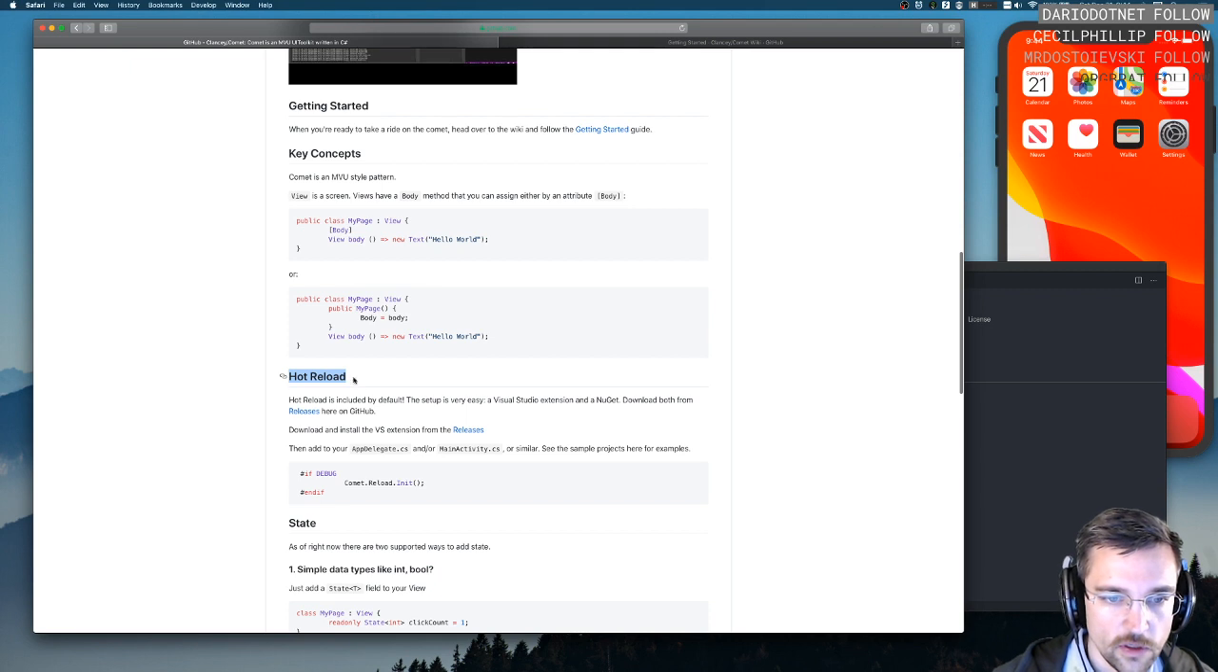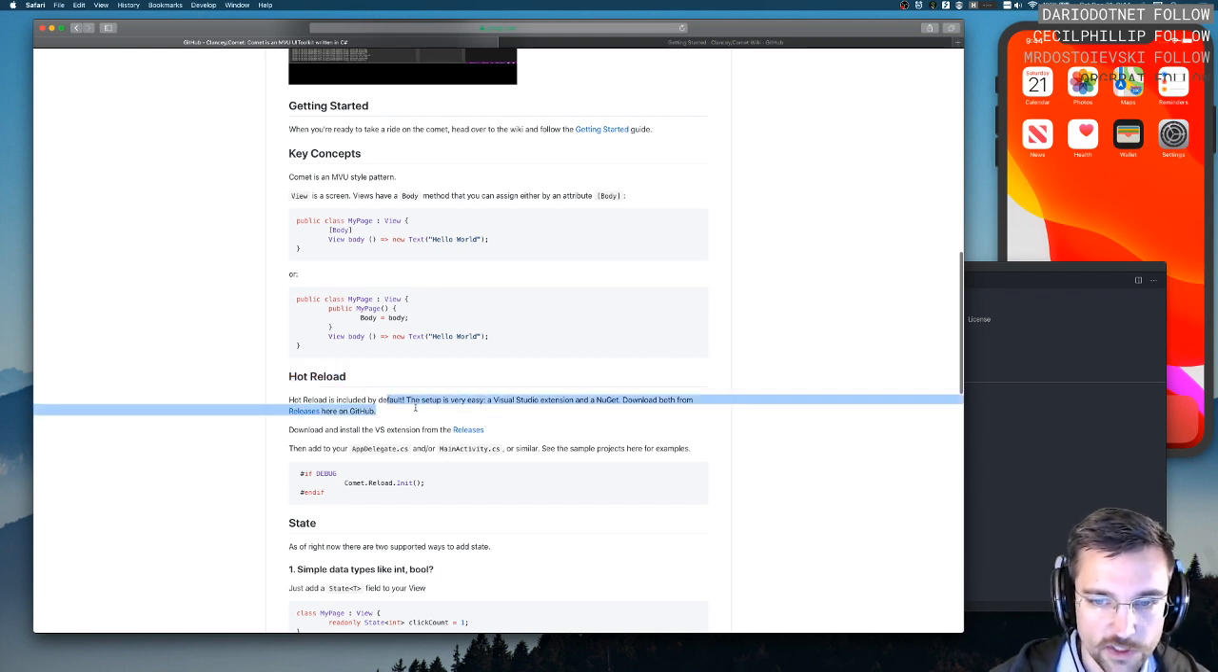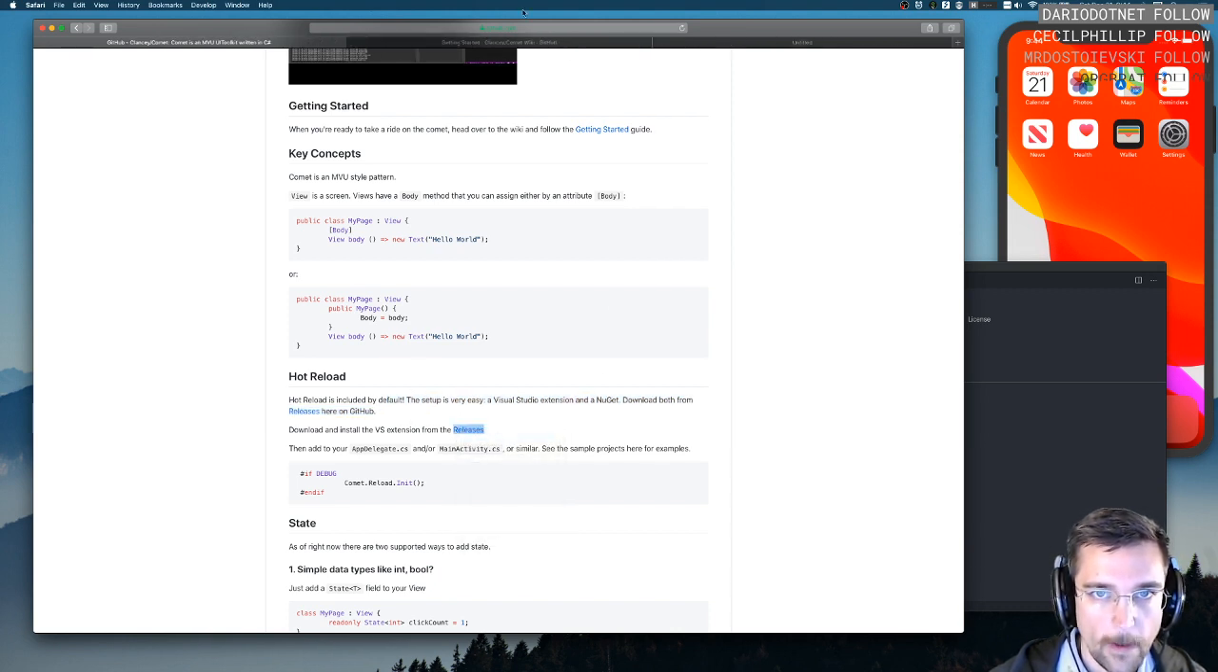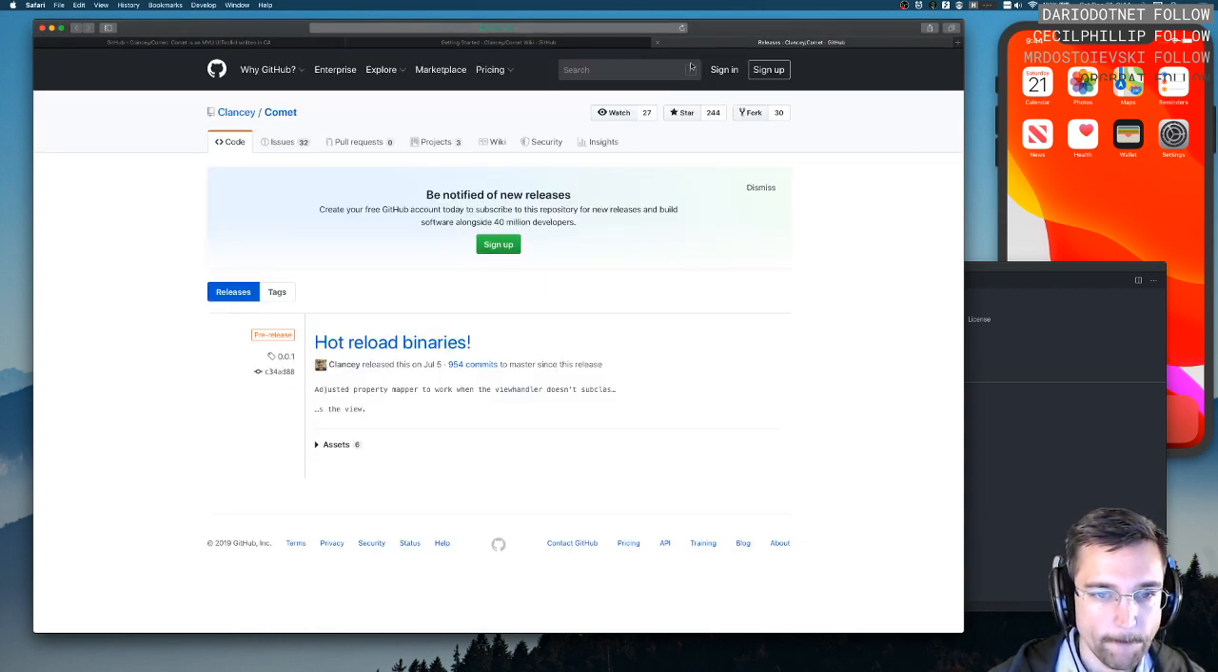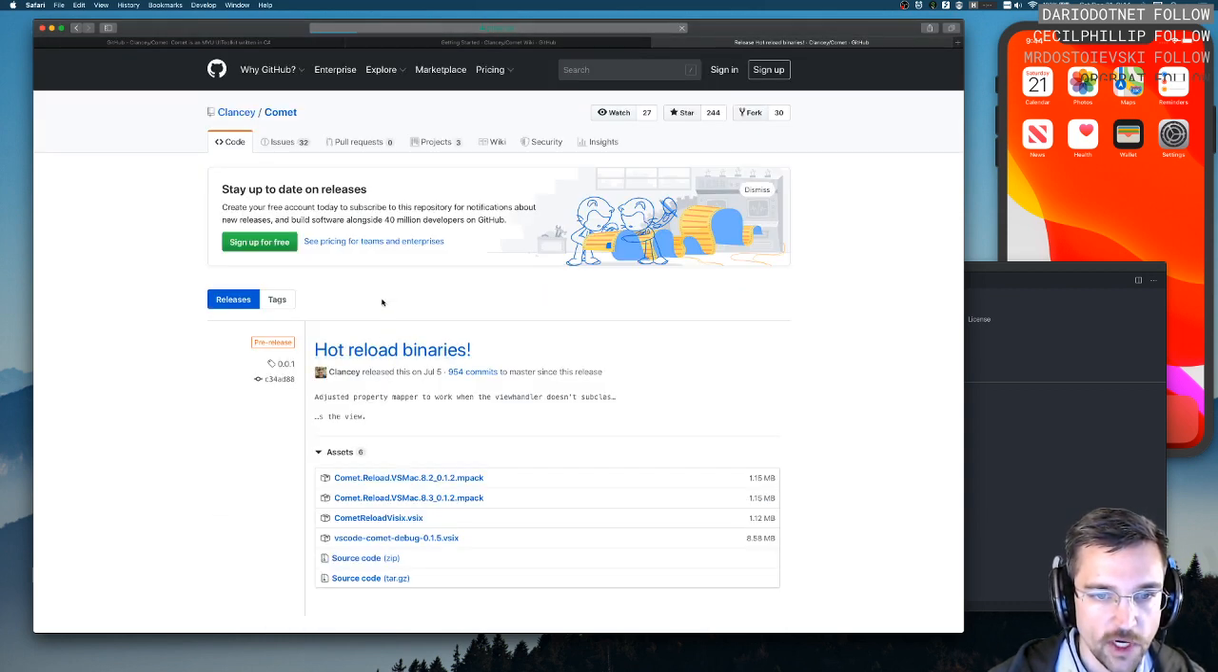Hot reload included by default. I'm into that. And we've got to install a plugin for that. So let's go see. Some binaries.